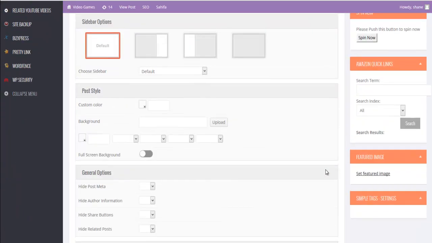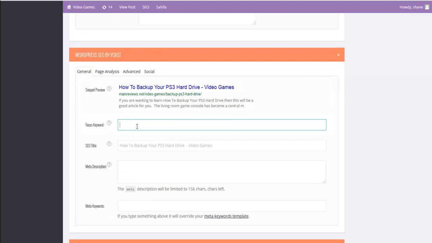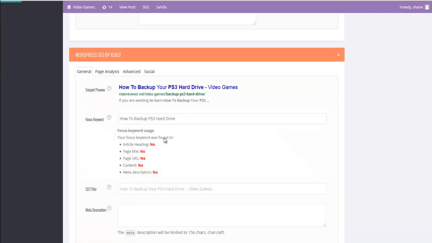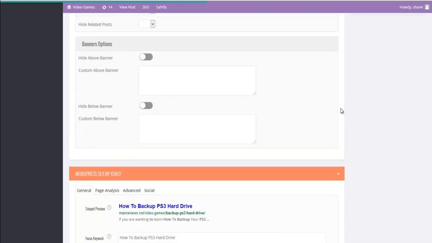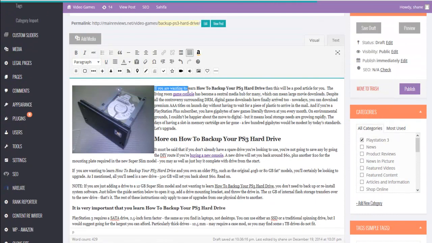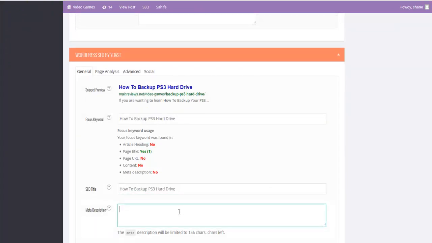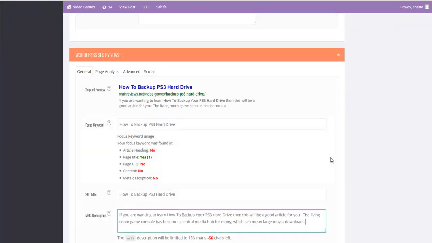Next thing we're going to do is scroll down here until we get to WordPress SEO by Yoast. We're going to put that keyword here, our focus keyword, our SEO title. Now we need a description. So we're going to go up into our article, and I'm going to grab the first couple of sentences. Make sure that it has your keyword phrase in it. We're going to put that in our description.